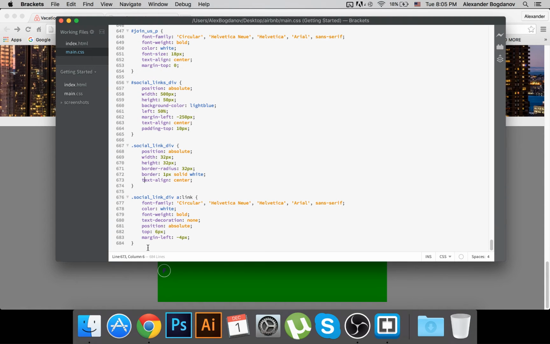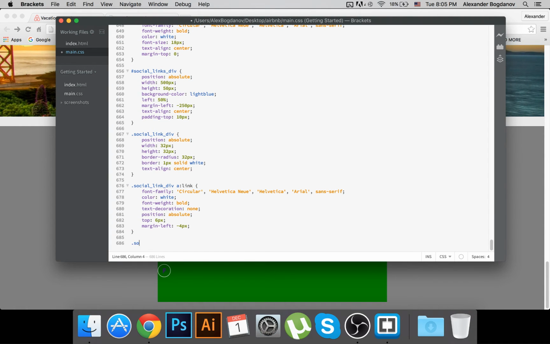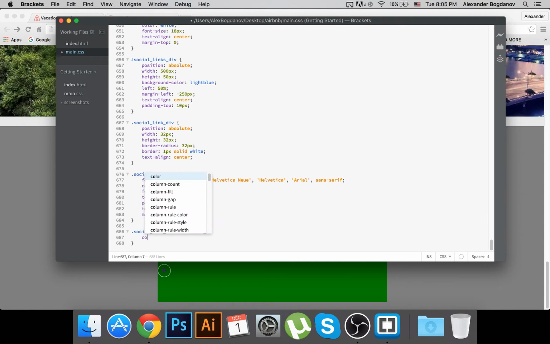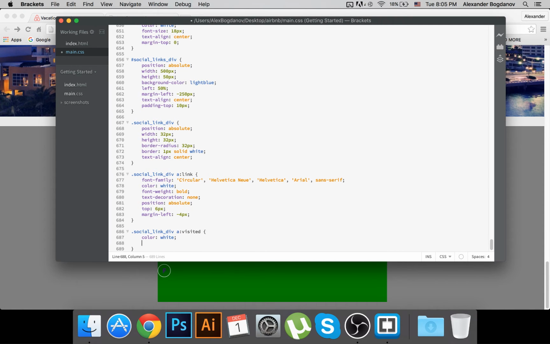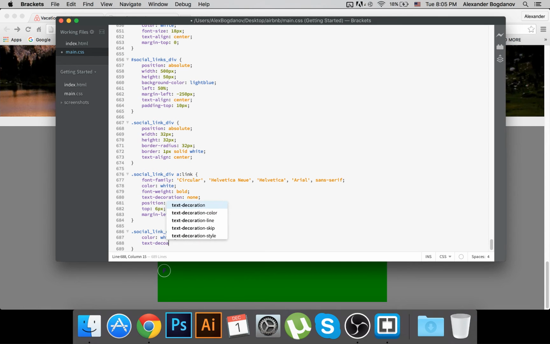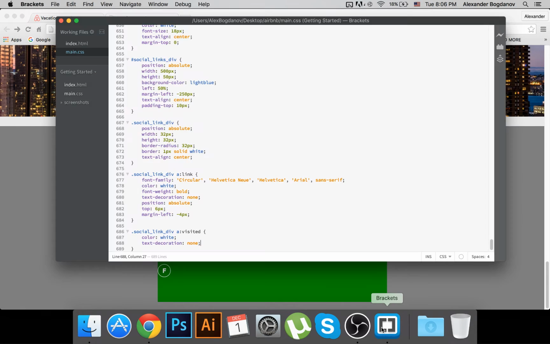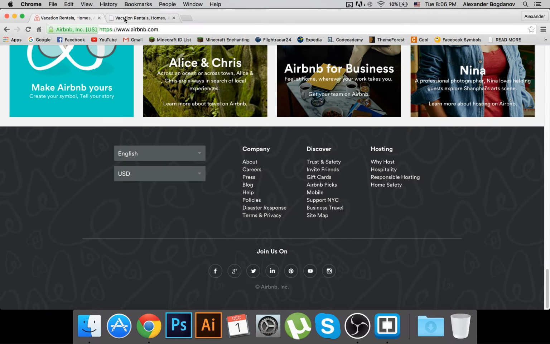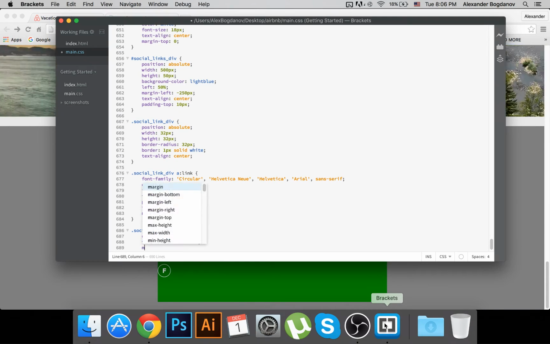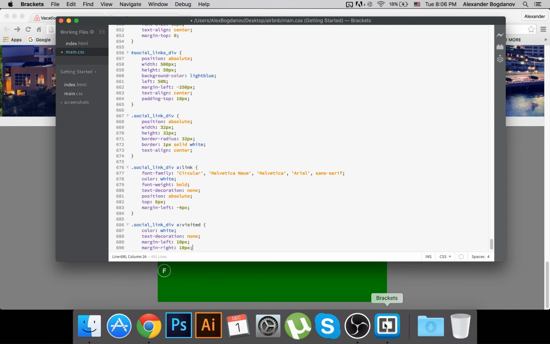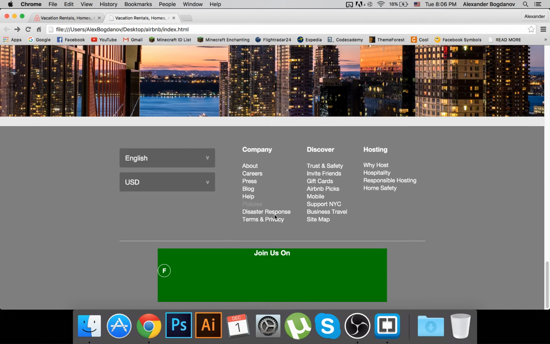So now what we're gonna do is create a visited link, a visited. We're just gonna do the color white and the text decoration none, but just in case. It's not necessary, but just in case. Alright, so now what we're gonna do is create a margin left of 10 pixels, margin right of 10 pixels, this.